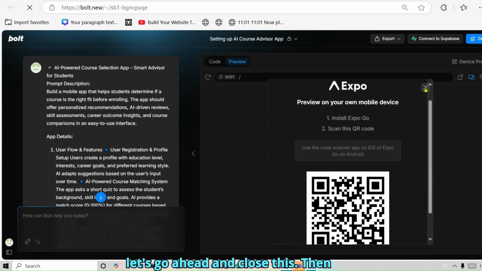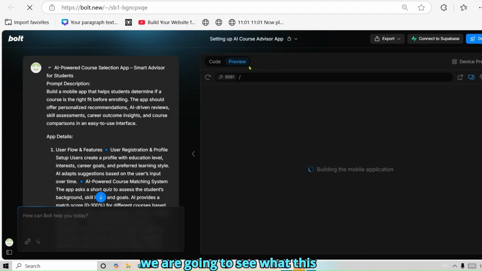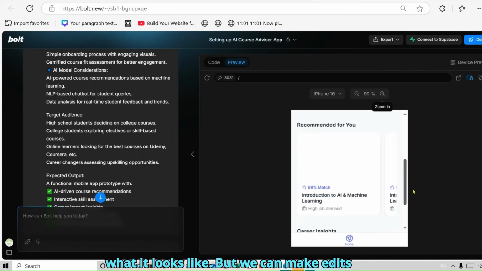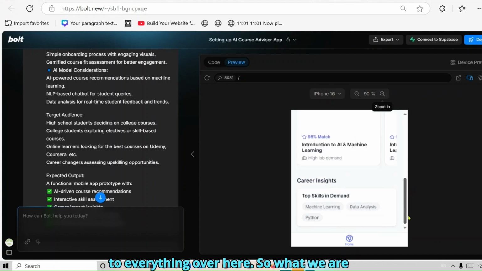So let's go ahead and close this. Then we are going to see what this AI has built for us. This is the final result, and this is what it looks like, but we can make edits to everything over here. So what we are going to do is come over here where it says how can Bolt help you today. Whatever you want to input or build into this app, you just have to give it a command from this option over here.